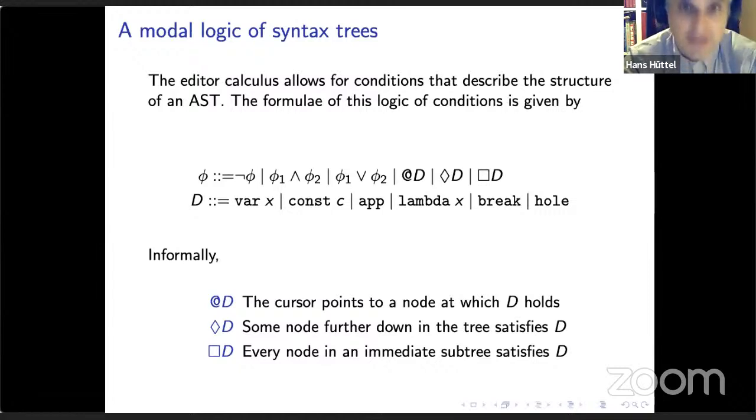So informally, at D means that the cursor points to a node at which D holds. So if we write, say, at var X, that means that the cursor is currently at a node in our AST where there's a variable. Const C means this is a constant. App means this is an application. Lambda, well, lambda abstraction, or we can also say that we have a break or hole. The modality diamond tells us that some node further down in our tree satisfies D, and box is the next-time modality saying that every node in an immediate subtree satisfies D.